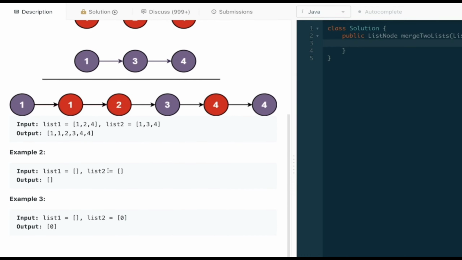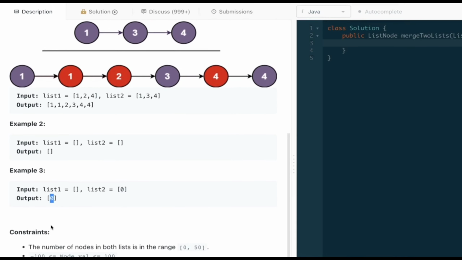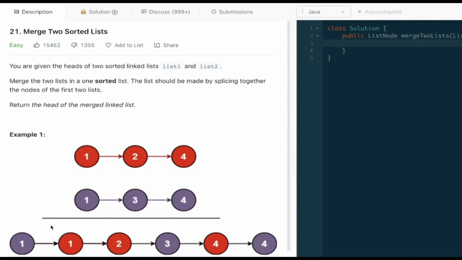If we're given empty linked lists, we have to return empty. And if we are given one linked list that is empty and a second linked list that contains just one node, we have to return just that one node. So this is the problem. Now let's talk about how to solve this problem.